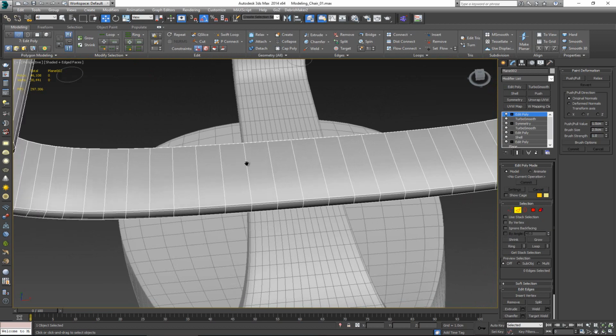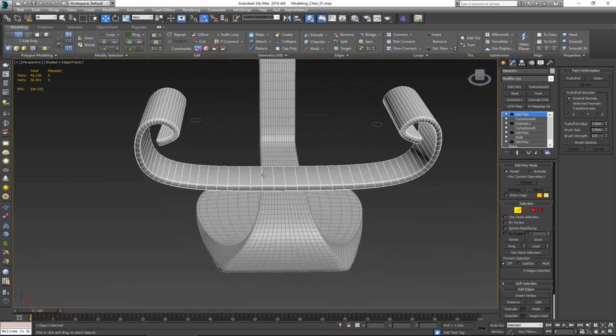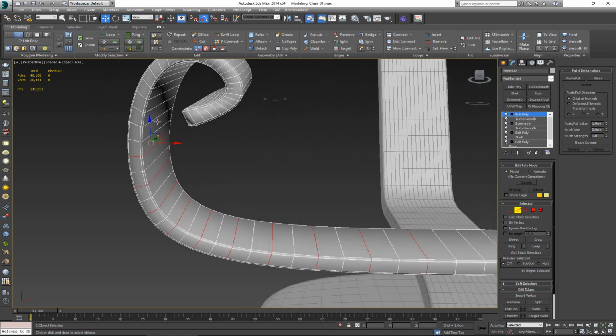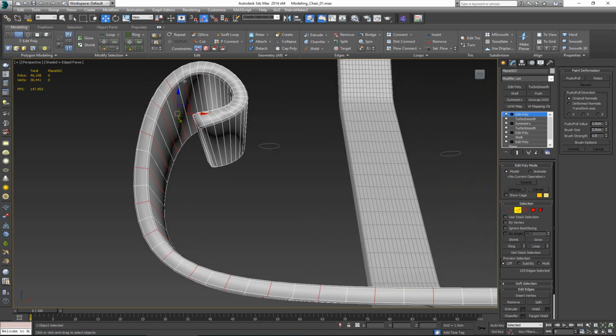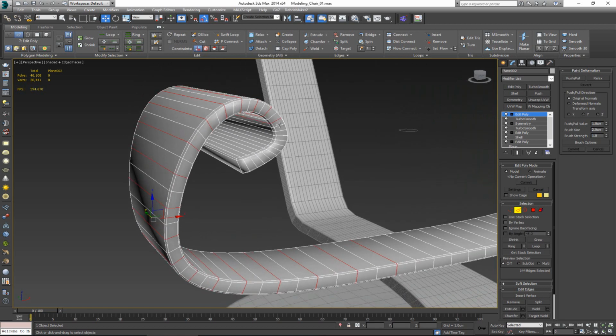So what we can do for this is go ahead and do it manually. So it's going to be easier and faster. So just skip one, select one, skip one, select one. That way we decrease the number of edges and we don't screw around with the silhouette or the form of the chair. There we go. Again, we can go ahead and do this thing for the other side as well.